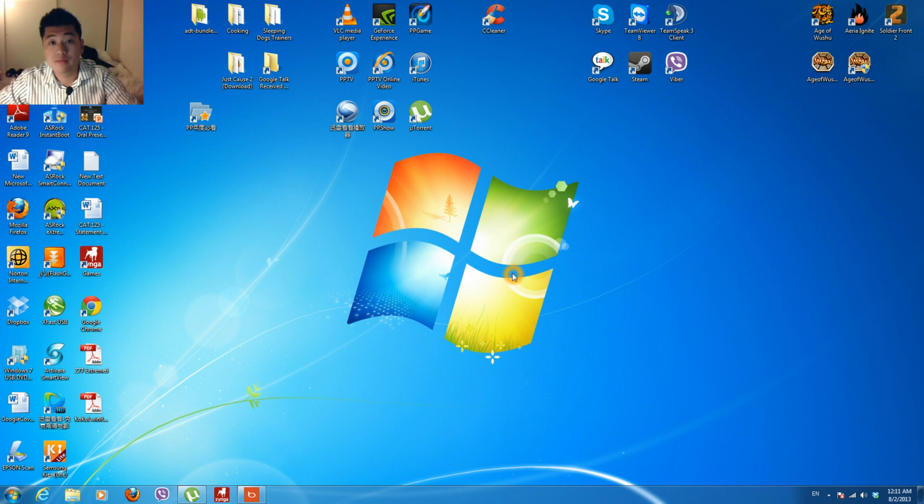Today I'm going to show you how to optimize your Windows station. So let's get started. When you have a slow Windows station, there's a really high chance that you have a lot of unnecessary software running at the same time. So how do you check them?